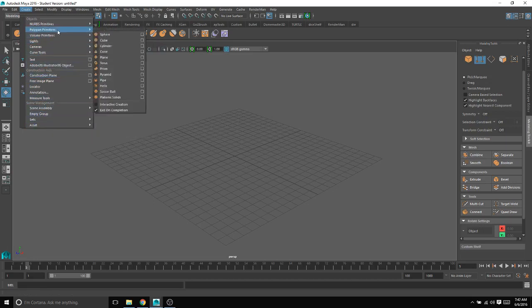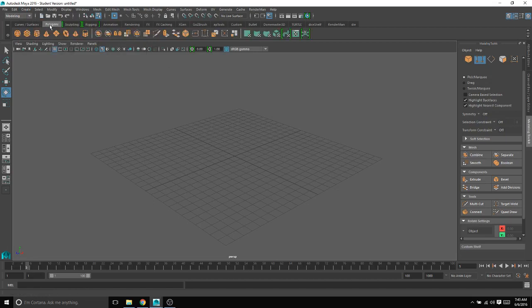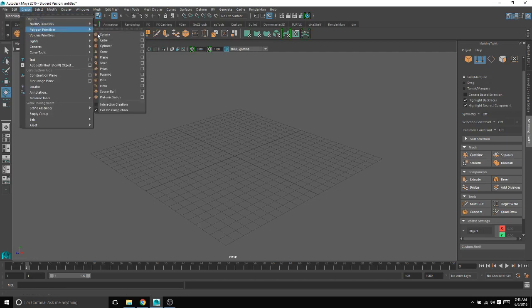But for right now, I am going to focus on creating polygon primitives because for the most part, this is where you're going to be focusing your efforts. You can also access many of these objects here, although more of them are available here in this menu. Also notice on the bottom down here, I've turned off interactive creation, and I'll show you why right now.